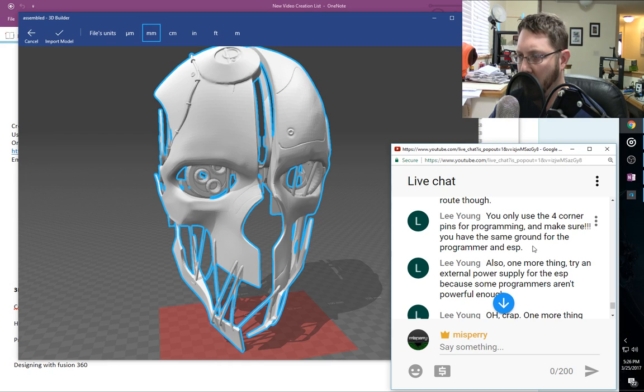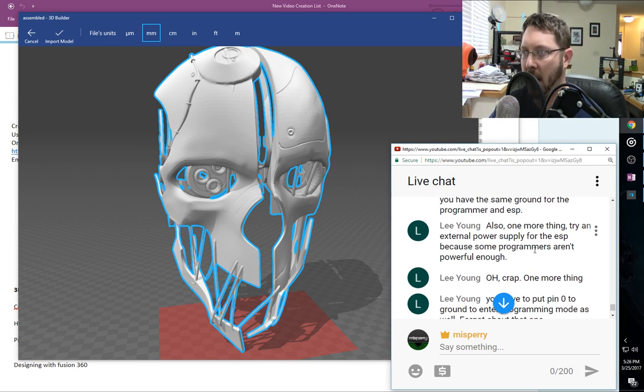You only use the 4 corner pins for programming, and make sure you have the same ground for the programmer and ESP. Yeah, I could see where that would be a problem. But yeah, you just use receive and transmit. There were people telling me about the enable and reset and all, and it's all over the place. So that's good to know.